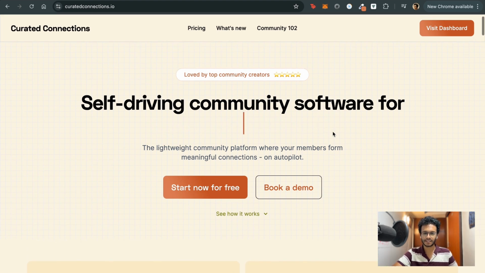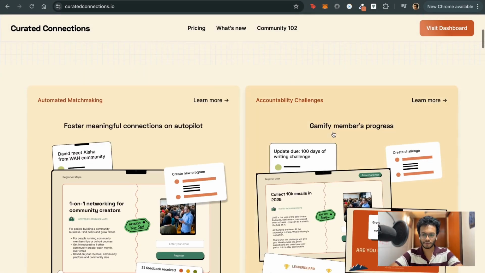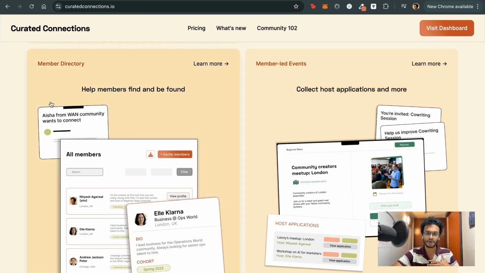Curated Connections is basically a self-driving community software which comes with an ever-increasing number of tools to help you engage the community on autopilot. So right now we've got 4 tools. One is the automated matchmaking tool, which is our most popular one and which is also the one that we'll be talking about in this video. Apart from that, we created an accountability challenges tool, which is my personal favorite tool. I created to solve my own itch. And then we've got a member directory as well as member-led events, which is in closed beta right now.